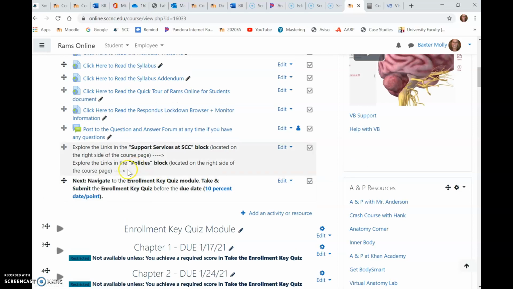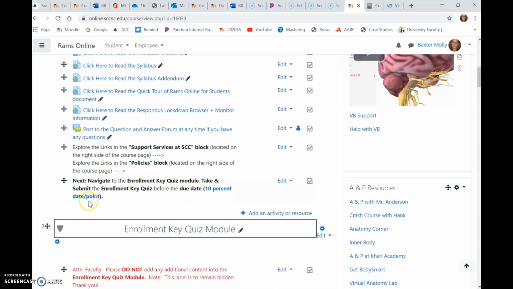Okay. Now at the bottom of the module, it will tell you what to do next. And this says, next, navigate to the Enrollment Key Quiz module and take and submit the Enrollment Key Quiz before the due date. So let's open that up.